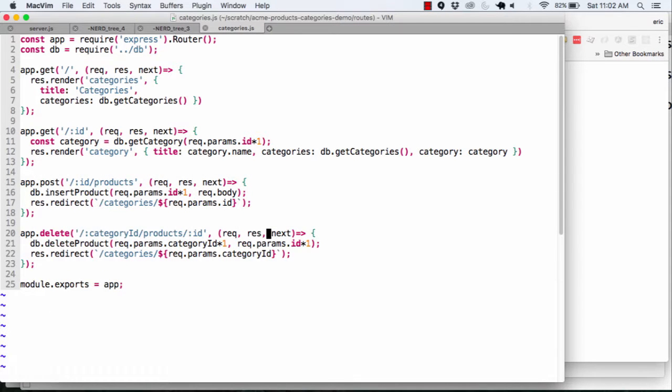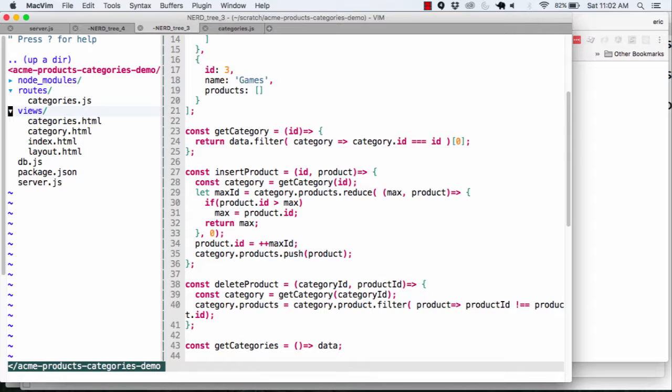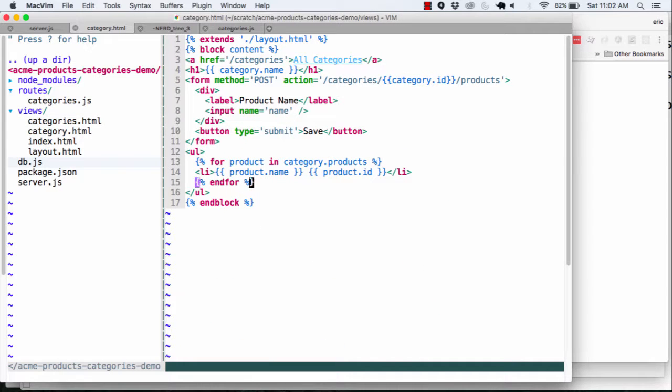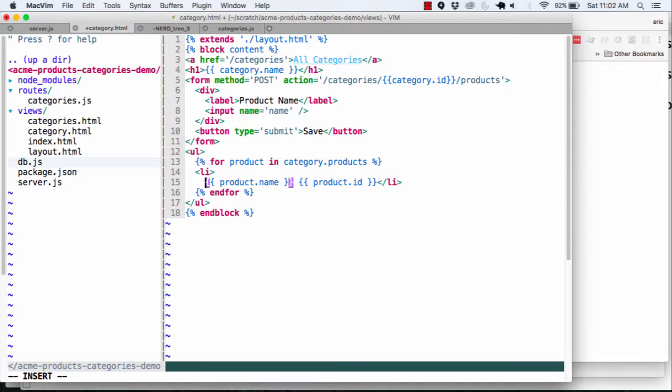So the problem that we're going to run into is that if we look at our category, right below each of these, I'm going to give myself a little bit of room here. You can't really do this with a hyperlink. Hyperlinks just do GET requests. So what you could do is you could do a form, okay? The problem is forms only do posts or gets, okay?